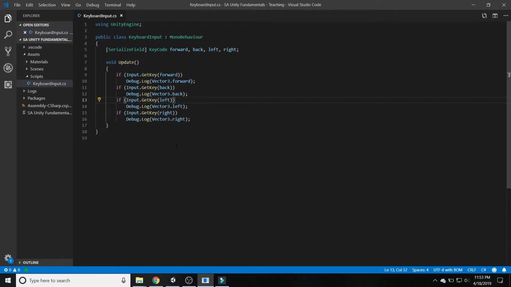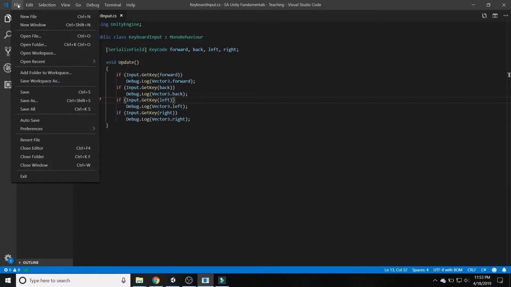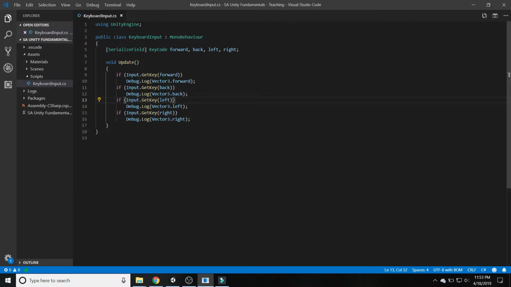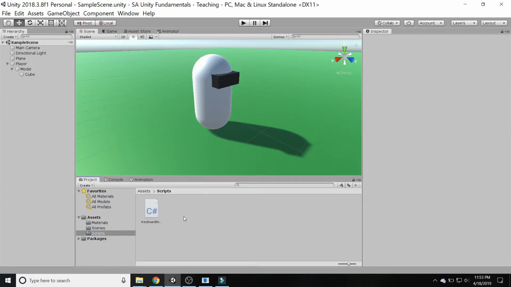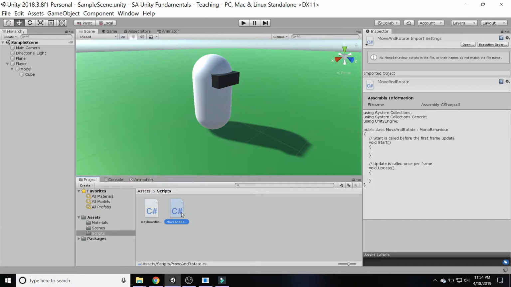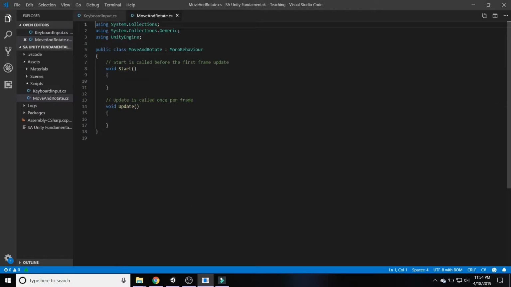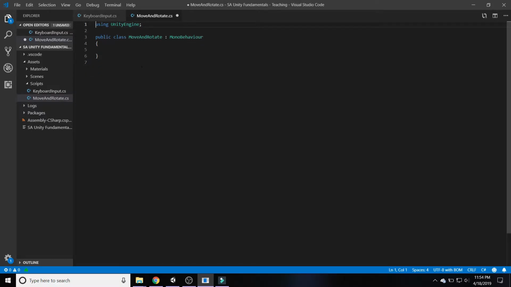All right, so now I'm printing out these movements, but that's all well and interesting. Remember, what we really want is to actually move the character around. So I'm going to create a new script that deals with movement. Create a new C# script, Move and Rotate. Get rid of these methods right here, and get rid of these libraries. I don't need them.